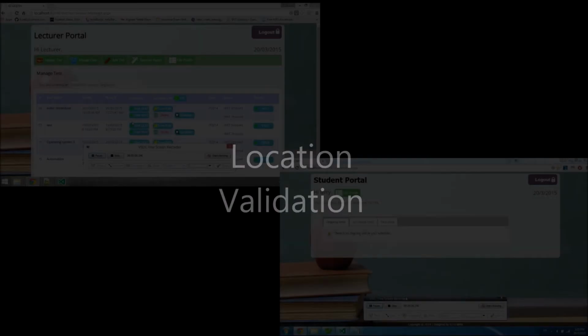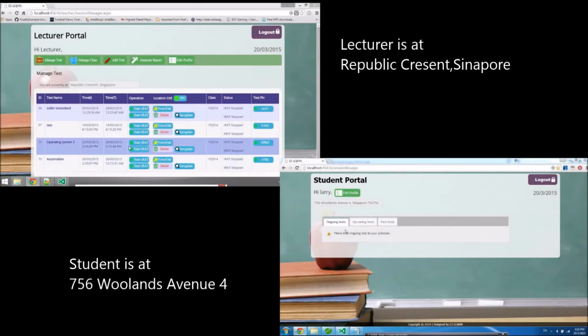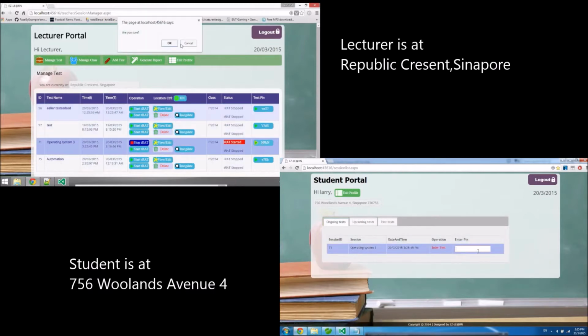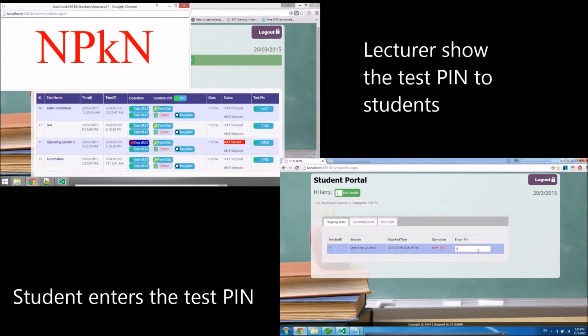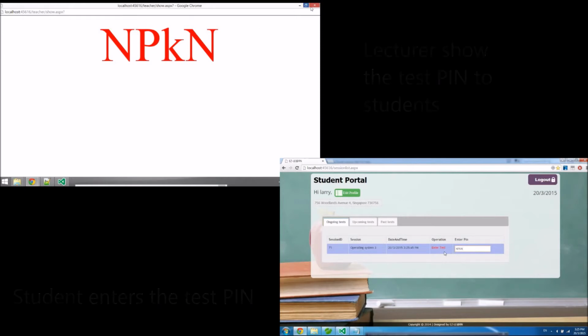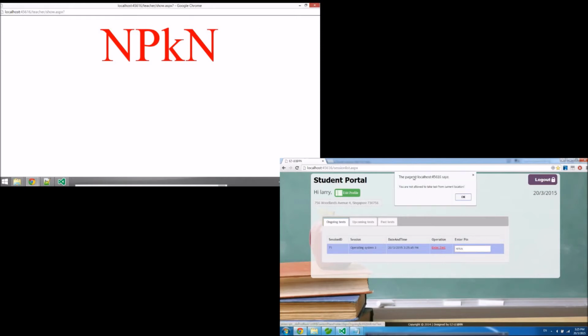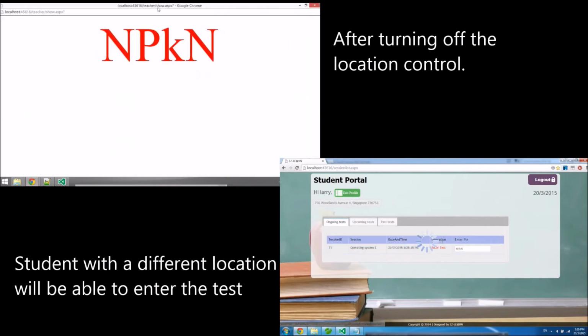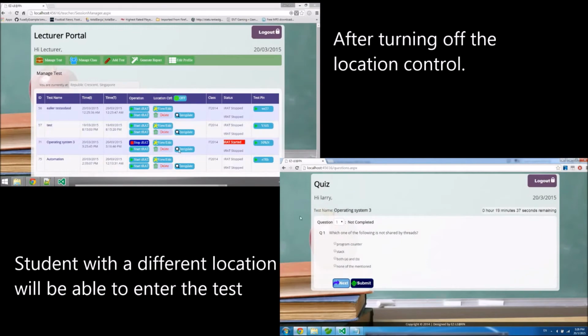To prevent students from accessing the test in undesired location, we have implemented the location control with test pin to ensure that only the students in the classroom are allowed to take the test. Lecturer, however, can choose to turn off the location control in order to maintain the flexibility of the test access.